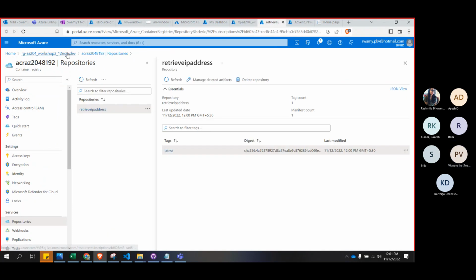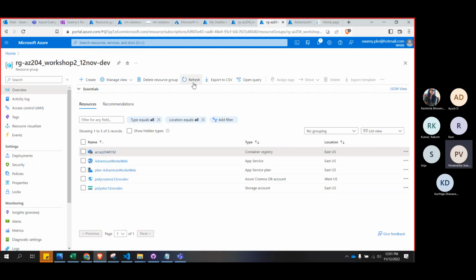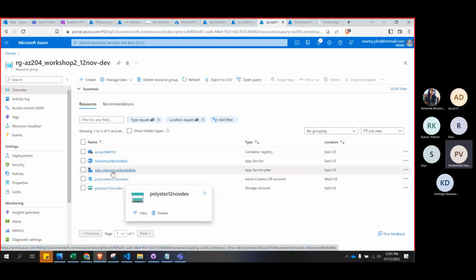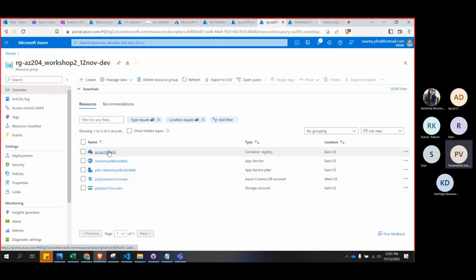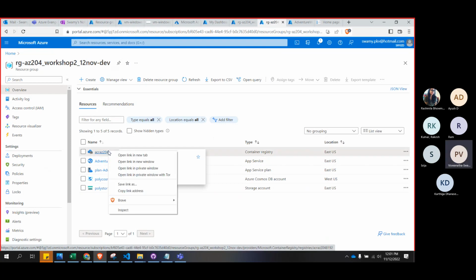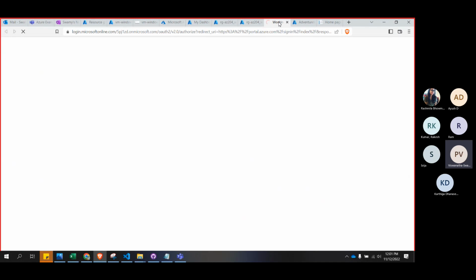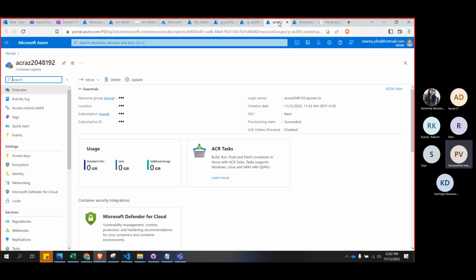In this, let's see what resources we have. So we have our Cosmos DB, we have our storage account, and we have our web application, which is the products, and we have the container registry. Okay, now I'll open this container registry in a separate tab, and let's create an Azure container instance.